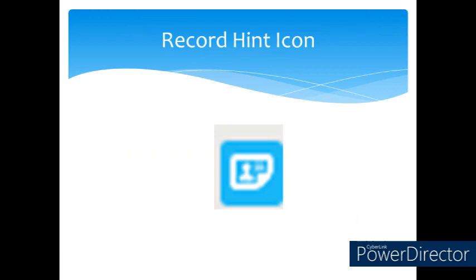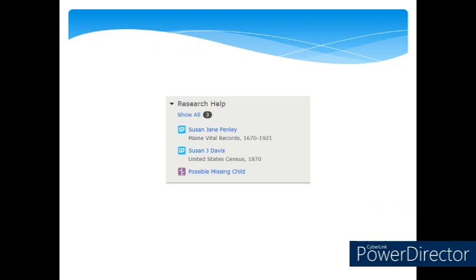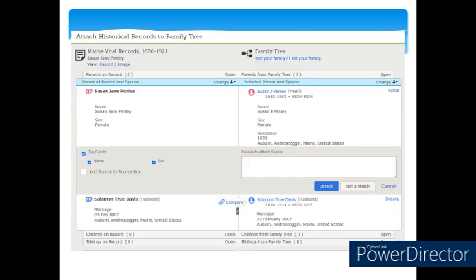The second element of the automatic search from the person page brings up a blue document icon in the same location. This indicates that there is a record hint which has not yet been attached to this person, but for which there is a great likelihood that it belongs to this person. Clicking on the icon permits us to view and compare the record to the details of this person in Family Tree and attach the record as a source.